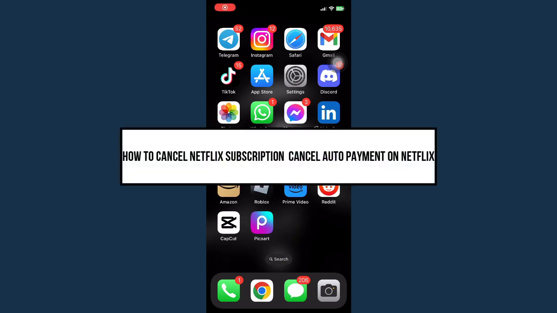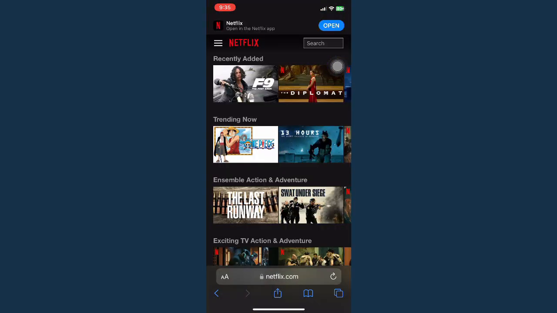How to cancel Netflix subscription. So, the first step is by opening your web browser such as Safari or Chrome. And then, type in netflix.com and make sure to sign in with your account.